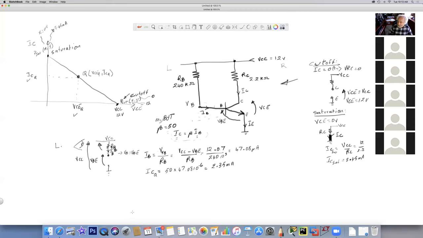Does that make sense? Because we're not looking at the stage where we're either at cutoff or saturation. We're looking at it as is. What is IC as it stands? That's ICQ based on that. So we see now that ICQ here is 2.35 milliamp, which is the same as IE, right? For circuits like these, I'll show you the relationship between IC and IB, okay?